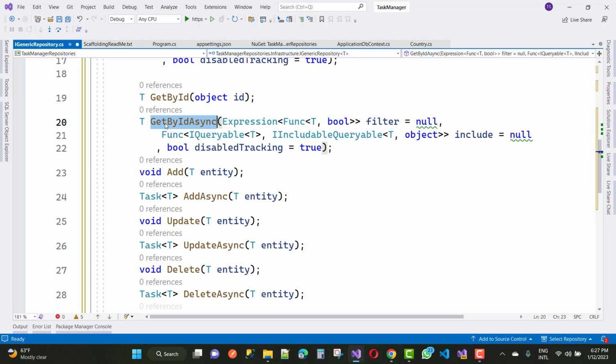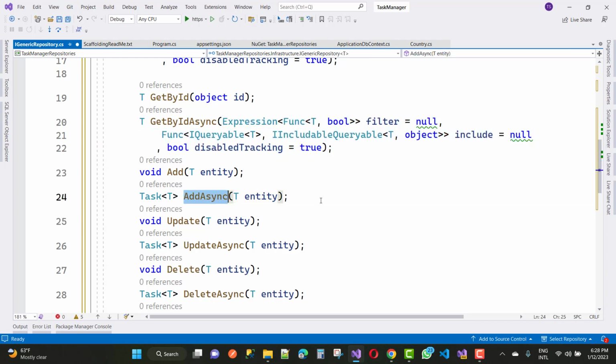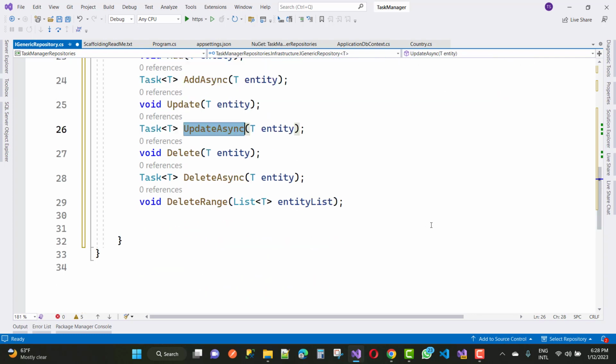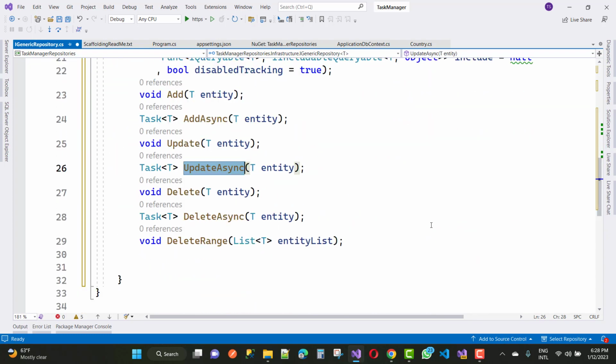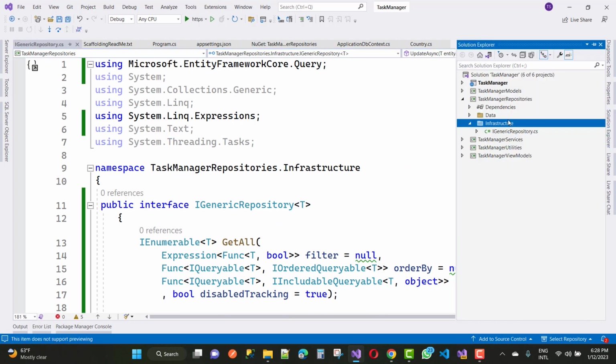The next one I want to get is T GetById, that is object of ID, and the next one is GetByIdAsync. Here we have an expression of the filter, include property, and disableTracking is false, and AddAsync, UpdateAsync, DeleteAsync, and DeleteRange are also there. So here we have a simple code.